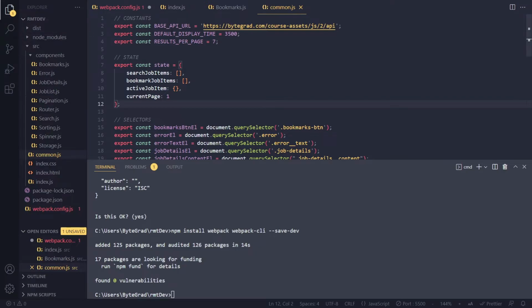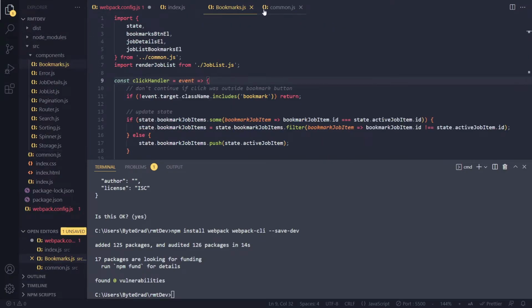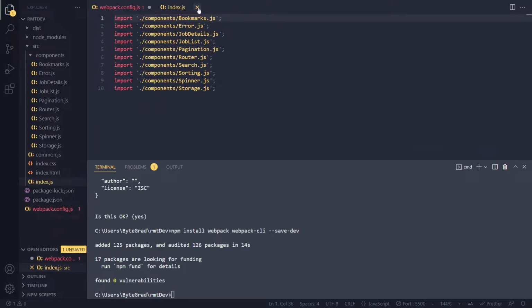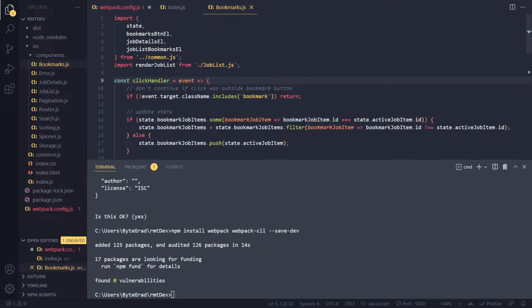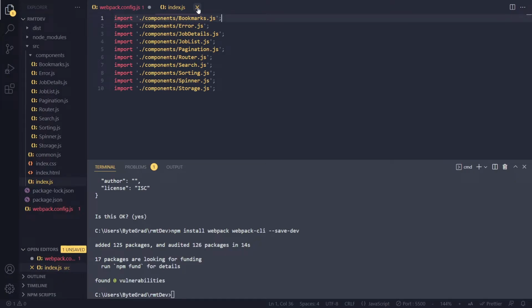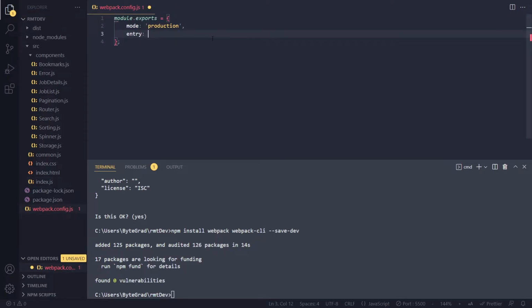So it will actually scan your files for these import statements, and internally it builds a so-called dependency graph. So it knows that this index.js file depends on this bookmarks file because we are importing it here, and it sees that as a dependency. And then this bookmarks file is importing state and these other things from common.js, so it knows that this file depends on common.js. So it builds up a dependency graph, as it's called, internally. And because of that, it can do certain optimizations. Okay, but it starts with index.js.